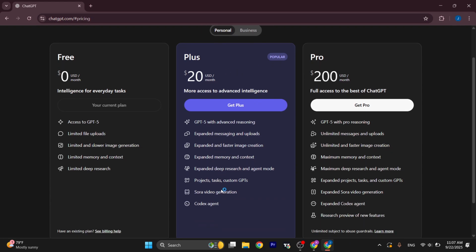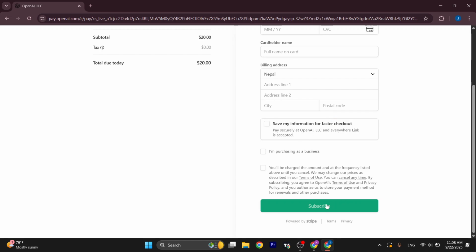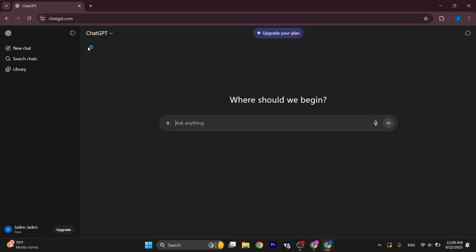You can see all of the benefits that you're going to get, and it's going to cost you $20 per month. If you want this, you can just click on the get Plus button. You'll be taken to the payment section where you need to enter in your card info. So the card number, the expiry date, and the CVC. Enter in all of your information correctly and then click on subscribe. As soon as you do that, you'll be subscribed to the Plus plan of ChatGPT.